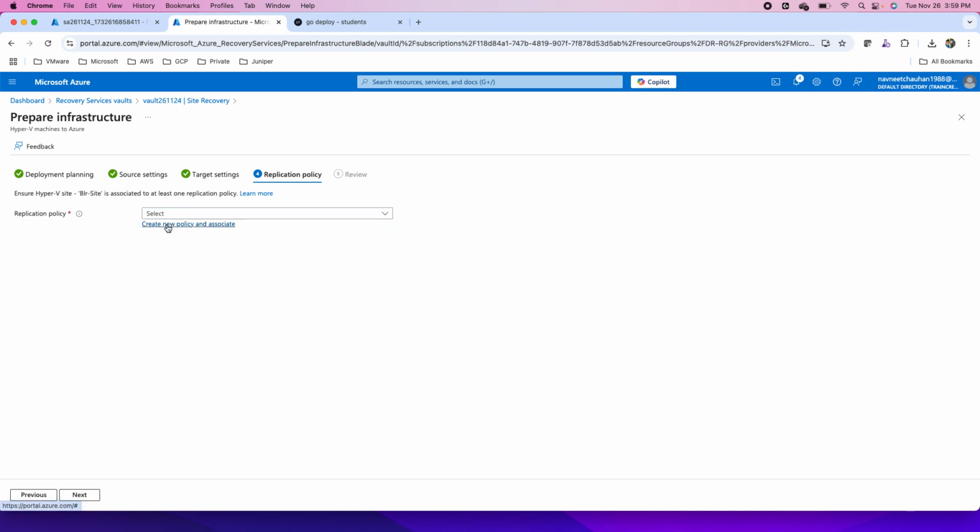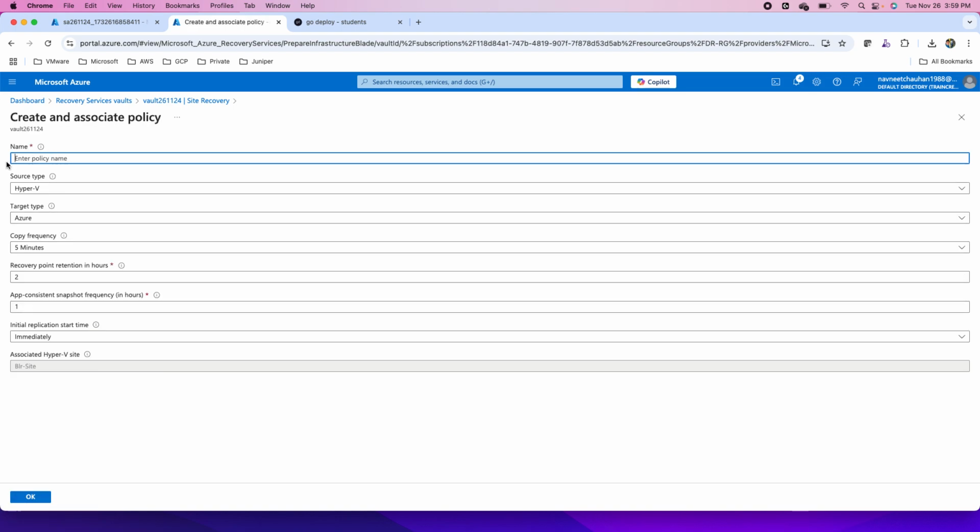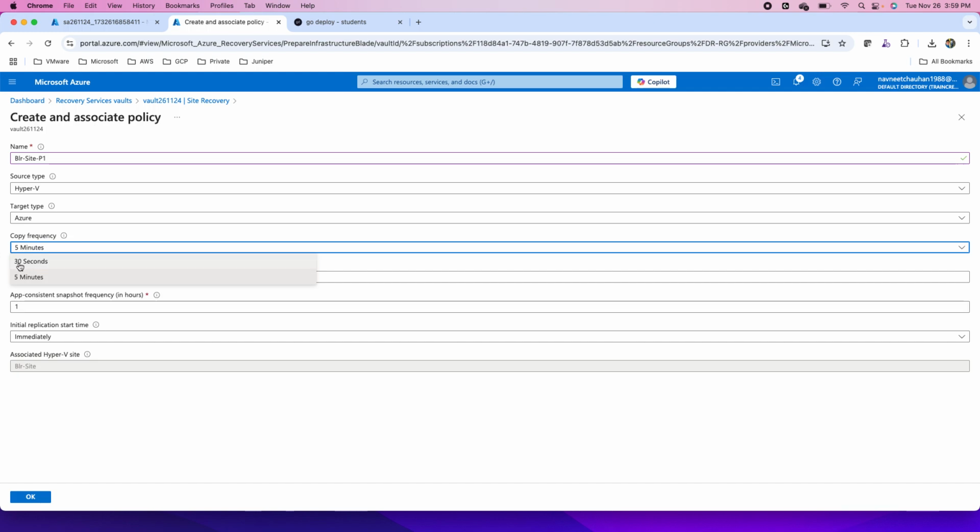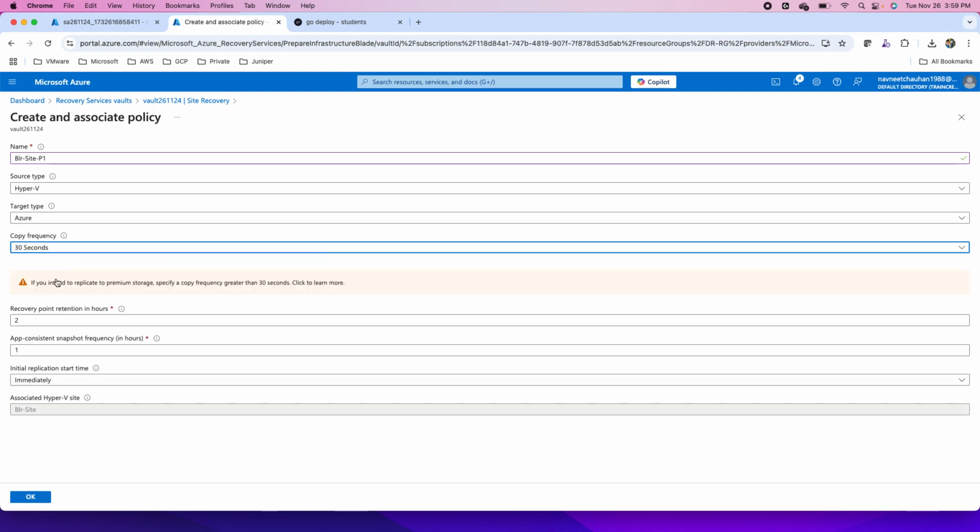Then we have a replication policy to create, which will have the settings to initiate the replication, how frequently it will be done, or the RPOs, the recovery point objectives. So I will provide this policy a name. Suppose this is my Bangalore on-prem site, Hyper-V is the source, and policy 1 I'm creating. I can have multiple policies, and I can associate them during the configuration of the protection of the virtual machines, that which policy I want to apply.